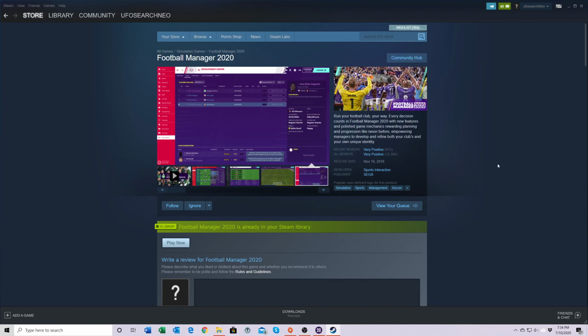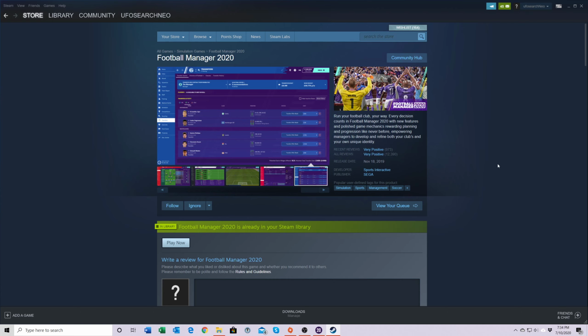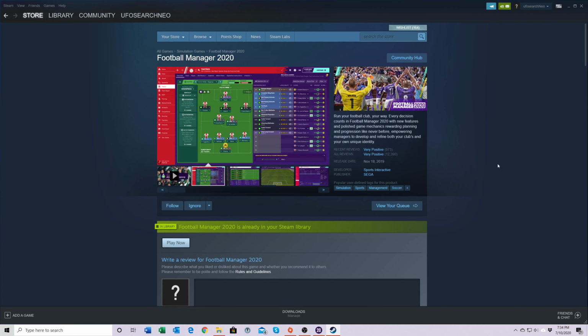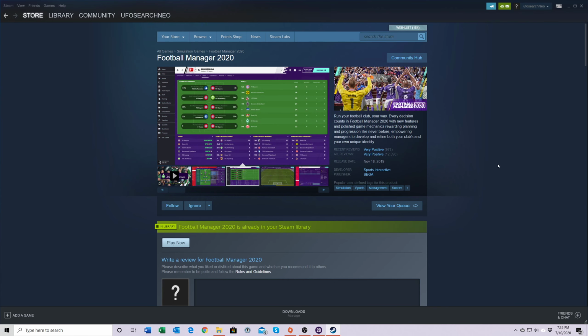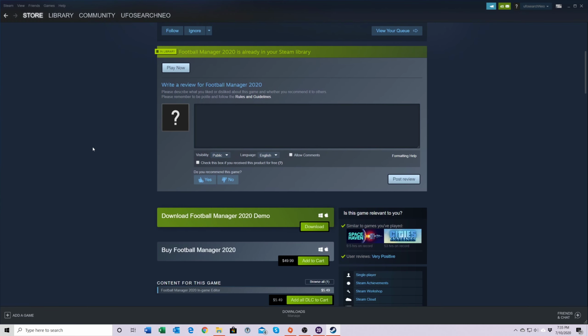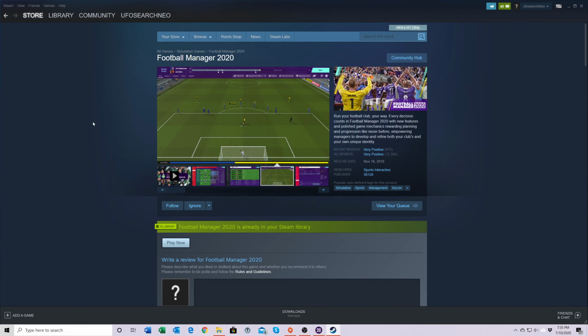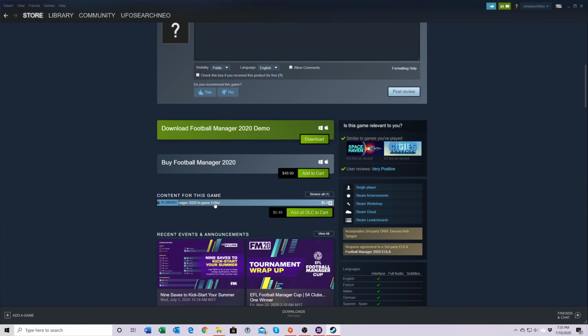Hey guys, we are going to look at Football Manager 2020. There's been a question out there all over the web on how to use the in-game editor. Now, once you purchase your Football Manager 2020, you would have to add the other DLC piece, which is, if you scroll down from the Steam Store page down to where it says content for this game, the Football Manager 2020 in-game editor, you would have to add this to the game.